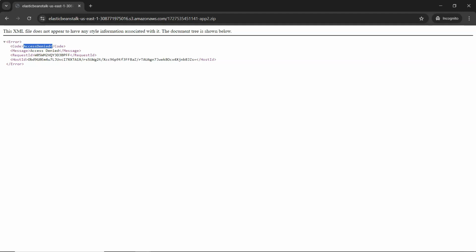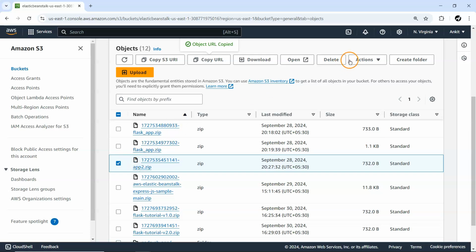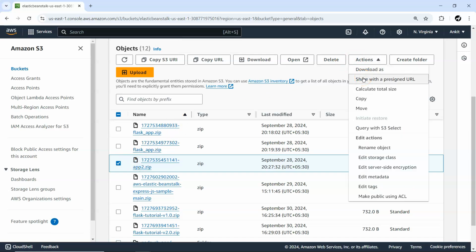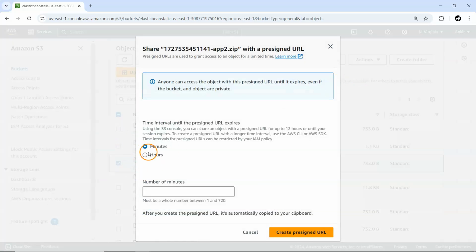Now let's say for the next 1 minute or maybe 5 minutes, I want to provide access for this particular object. For that, I can share with a pre-signed URL, and you can configure it in hours or in minutes. If you select hours, it can go from 1 hour to 12 hours. That means the maximum is 12 hours you can share your objects. In terms of minutes, it can go from 1 minute to 720 minutes, and 720 minutes is equal to 12 hours. Let's share it for just 1 minute.